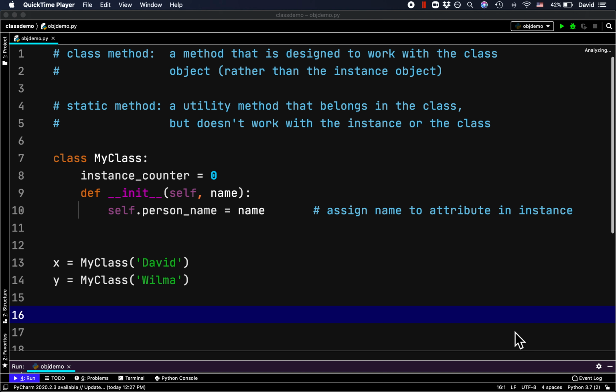In this video, we're going to look at some specially designated methods that are also potentially part of any class that we create, the class method and the static method. These methods are not only specially designated, but they also have special functionality that we can invoke.